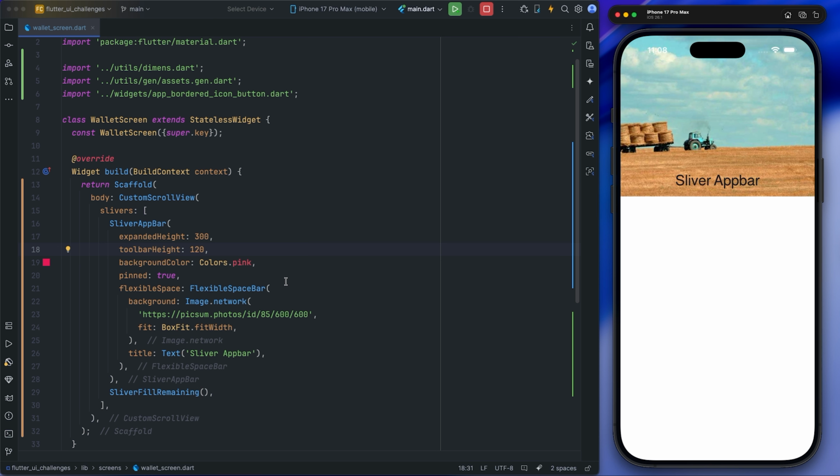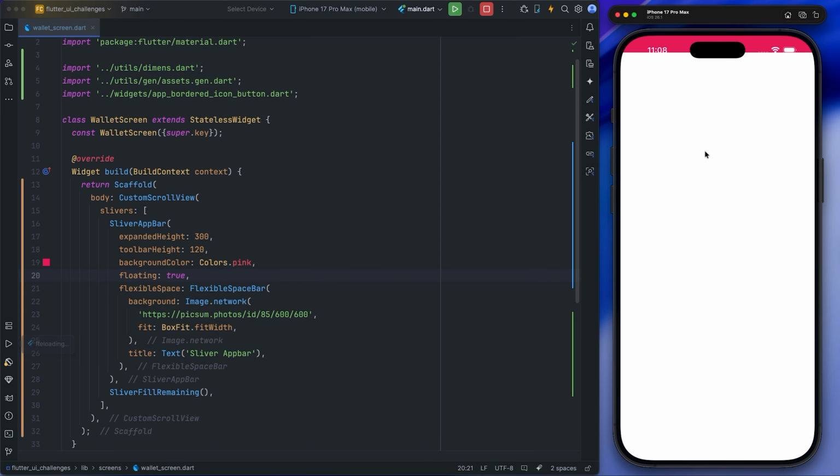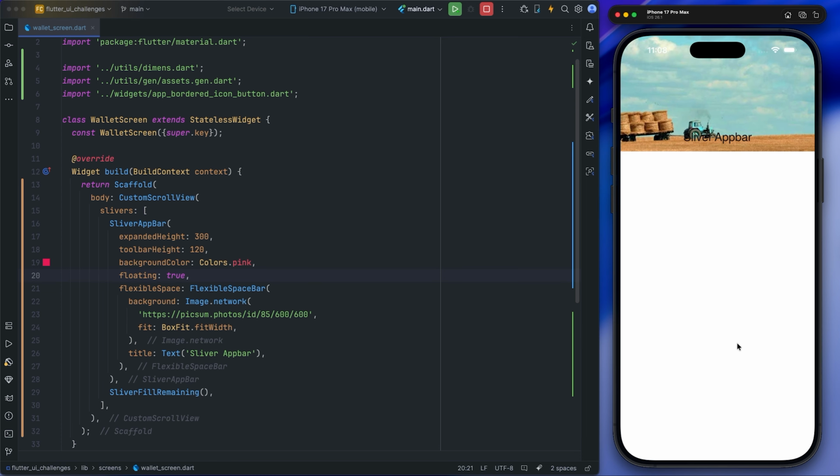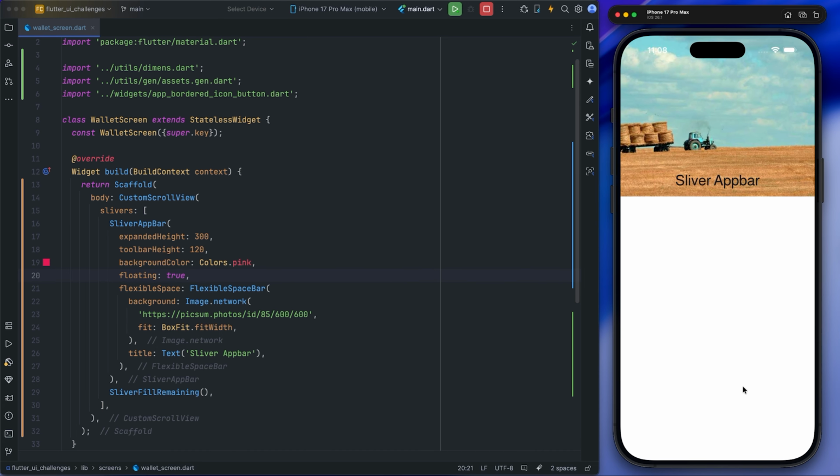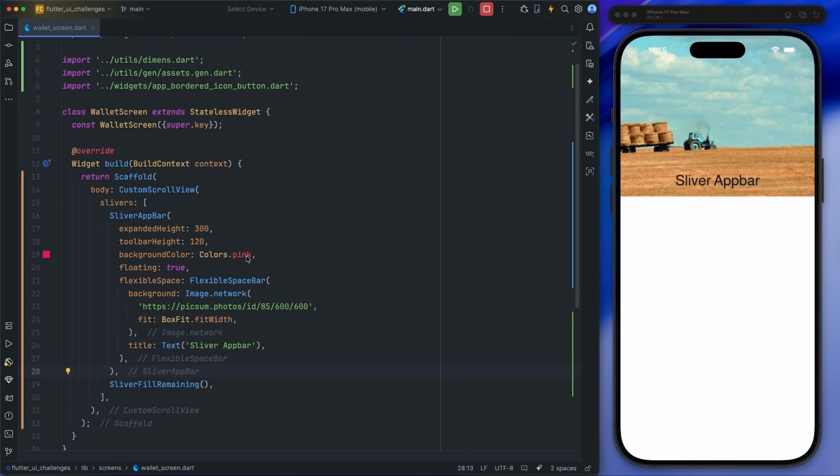Next, let's replace the pinned parameter with floating. When floating is set to true, the app bar will collapse, but as soon as we scroll up from anywhere, it will appear without the need to scroll to the top. Here's how it looks.